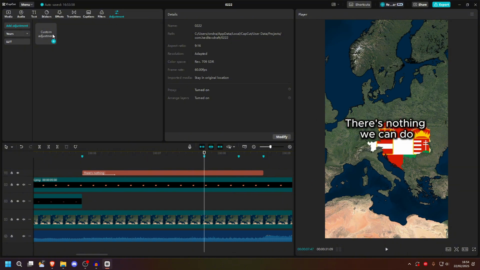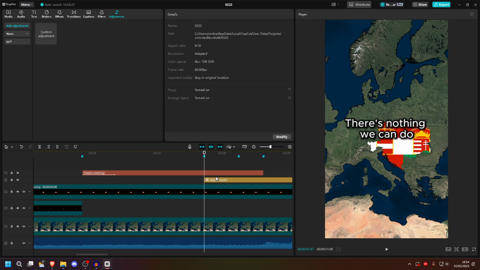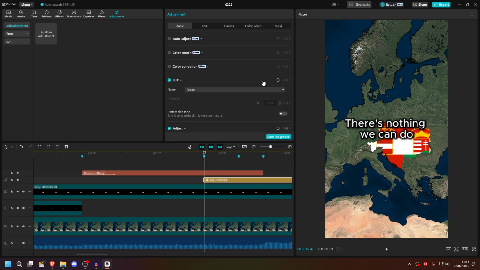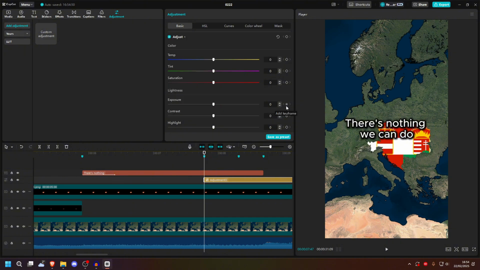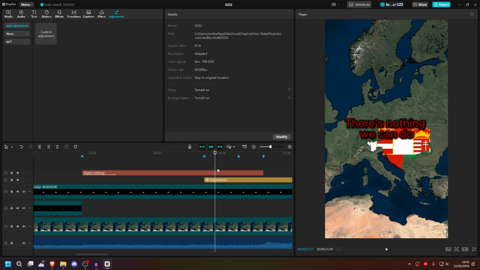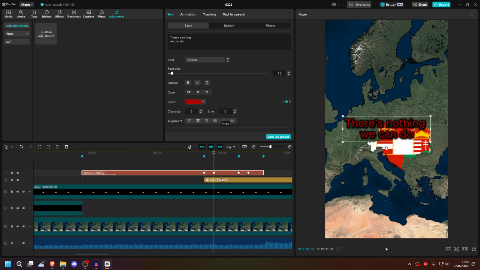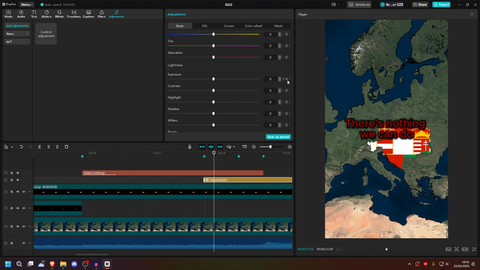So adjustment, custom adjustment, and move it below the text between these two frames. Actually layers, these are called layers in CapCut. And we will once again add another keyframe to the adjustment. So add a keyframe to exposure. Now move it here. Oops. Another keyframe to the exposure.